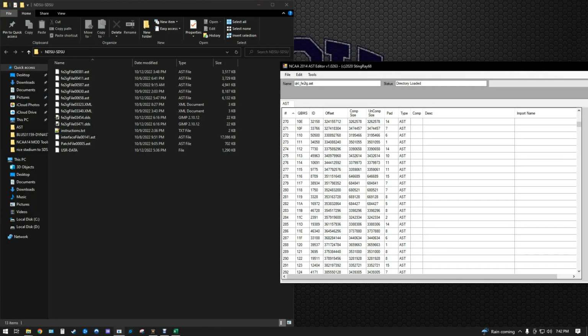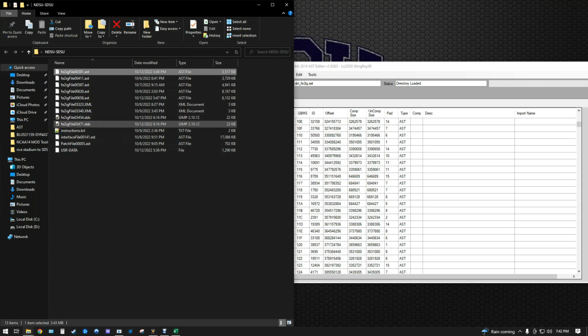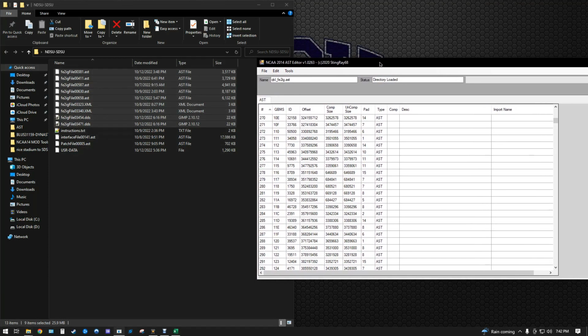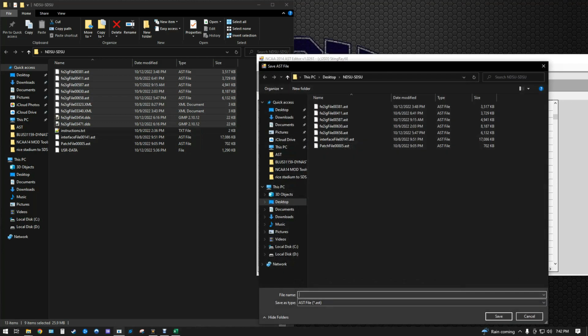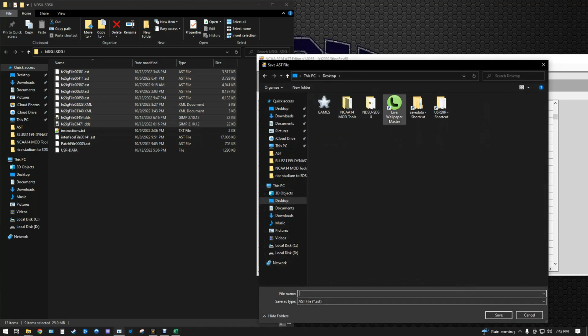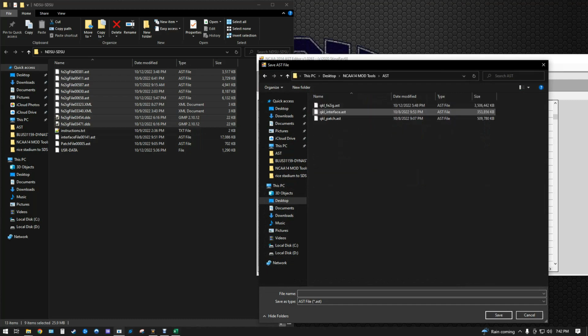We already imported every single FE2IG file, so you have all of these imported into this AST editor. You've replaced every single one that has this number next to it. And once you're done with that, you're going to hit File, Save As, and we're going to go back to that same folder that we have our ASTs in.